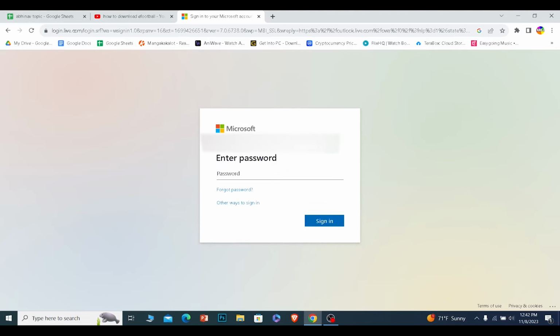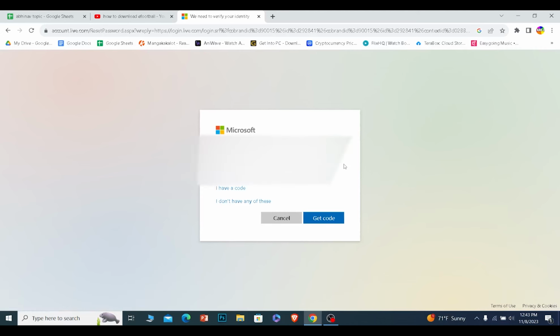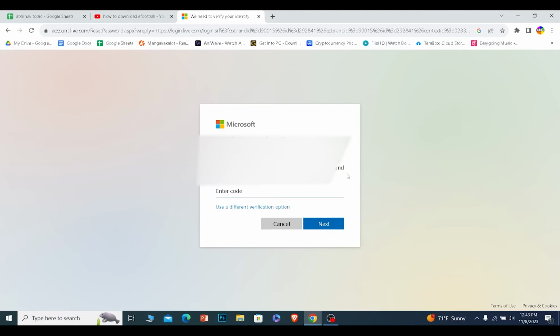Now once you're over here, it's going to ask you to enter a password. But since we don't remember our password, we need to click on forgot password. Once you click forgot password, it's going to take you over here. Now over here, what you want to do is click on get code. Once you click on get code, a verification code is going to be sent to your email.